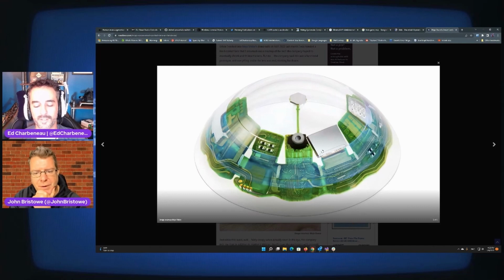Chat says, wait till they put ads on it. Yeah, I know, right? Yeah, I think that's the battery. Yeah, probably. Agreed. So that's the camera, the LED, the battery.